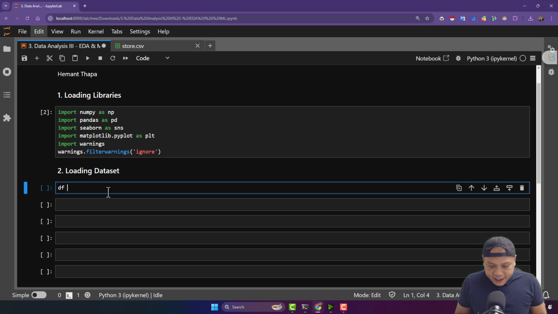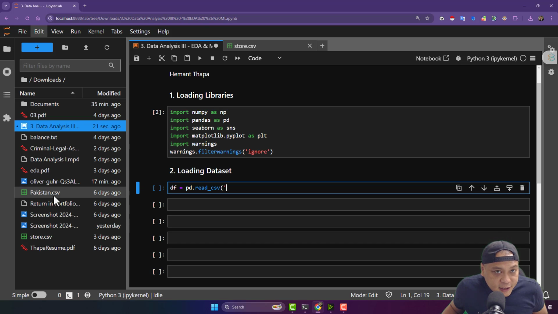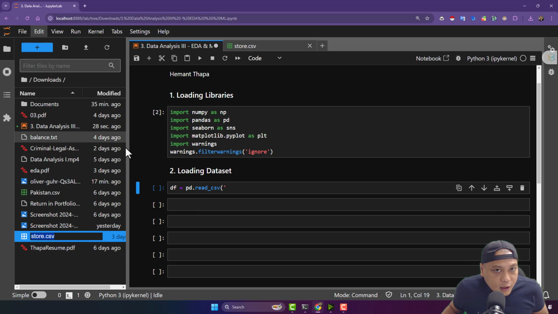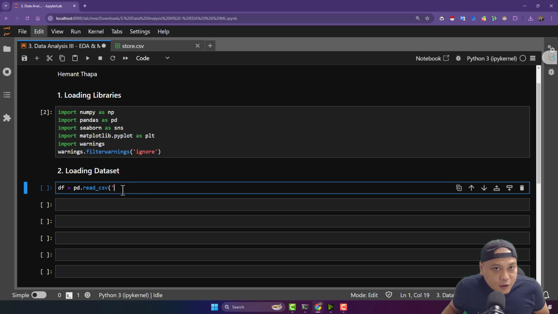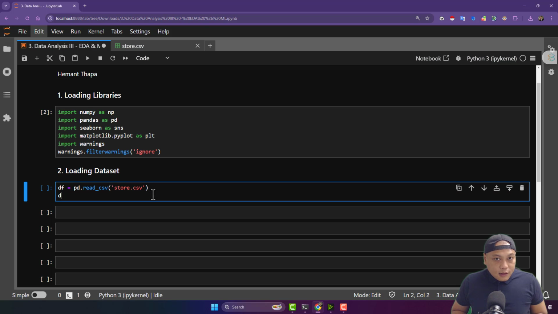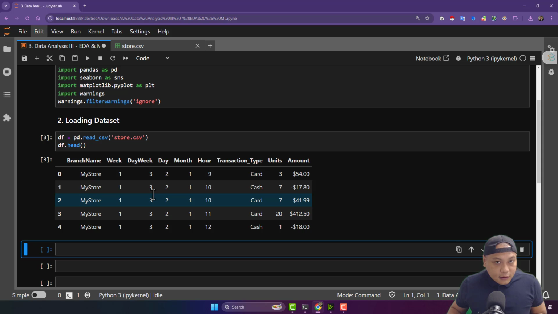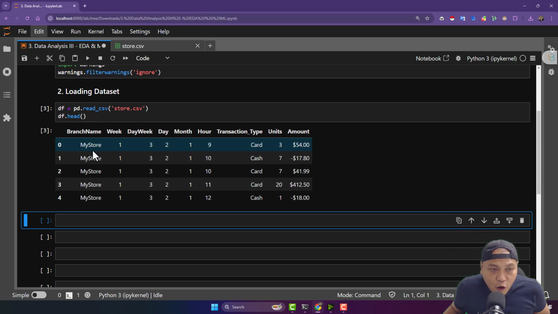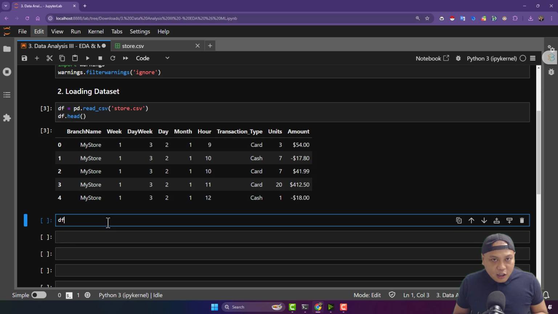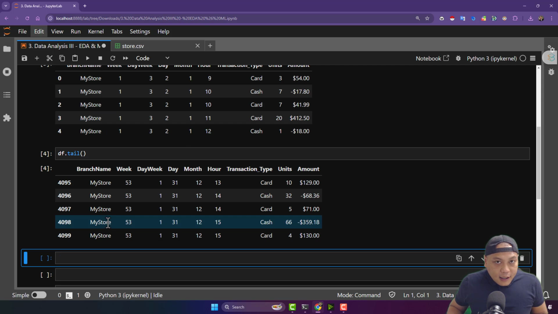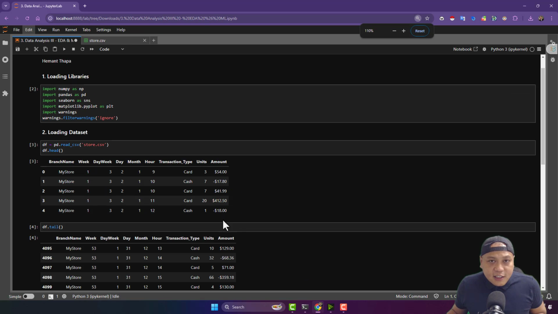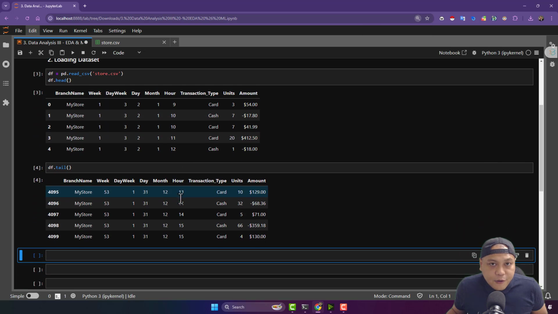I'm gonna name it simple df for data frame, pd.read_csv, right? So I need to load this data set, this one. Yeah, I'm just gonna copy, and paste over here, dot head. So guys, I have loaded my top 5 rows over here. Now I'm gonna say df.tail, and I can see the bottom 5 over here. So yeah, first task is done: loading our library and loading our data set, right?